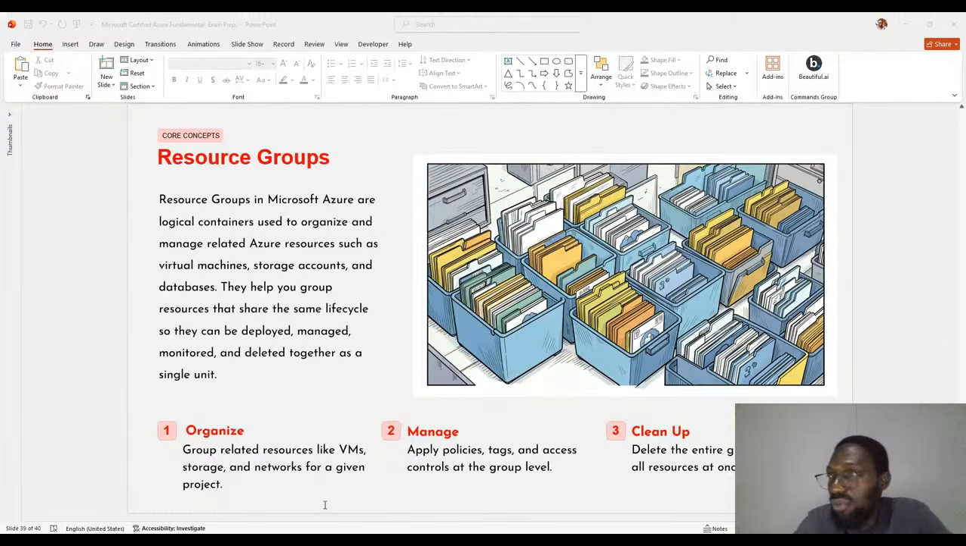Resource group is actually very, very vital. A resource group is a logical container that we use to organize and manage related Azure resources for us, like the virtual machine, the storage account, the database, and the likes.